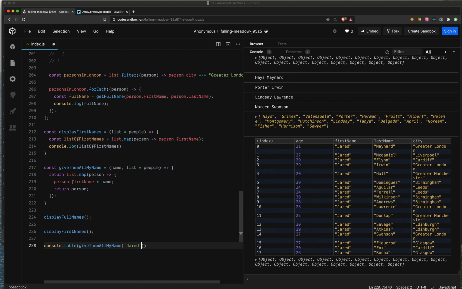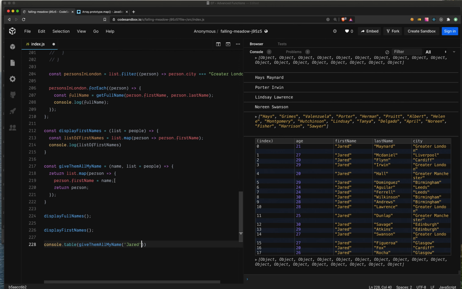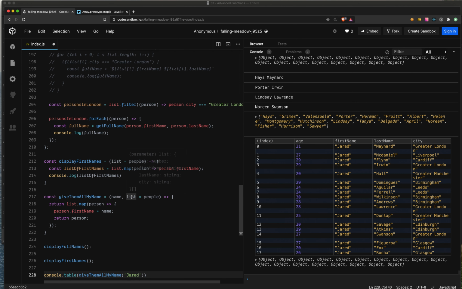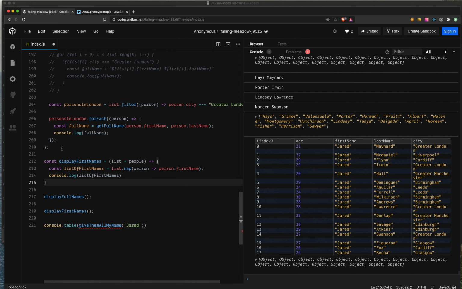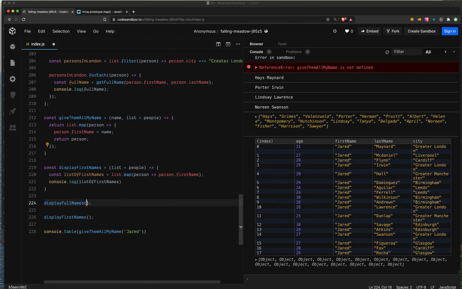Default parameters, you might not use them that much, but they can be very useful. As you can see, let's say I had some other function, so give them all my name is taking, it can take an array, but it has people as its default value. So let's see, if I just move this up, just for my sanity, and for display first names, I just pass this in there.